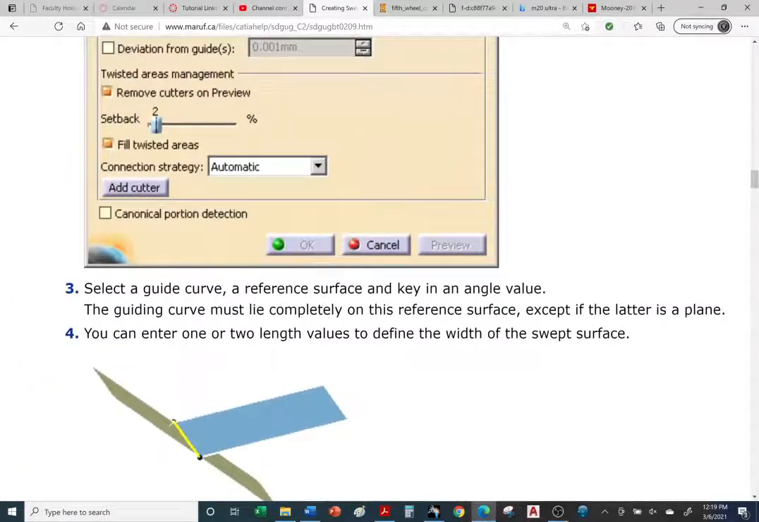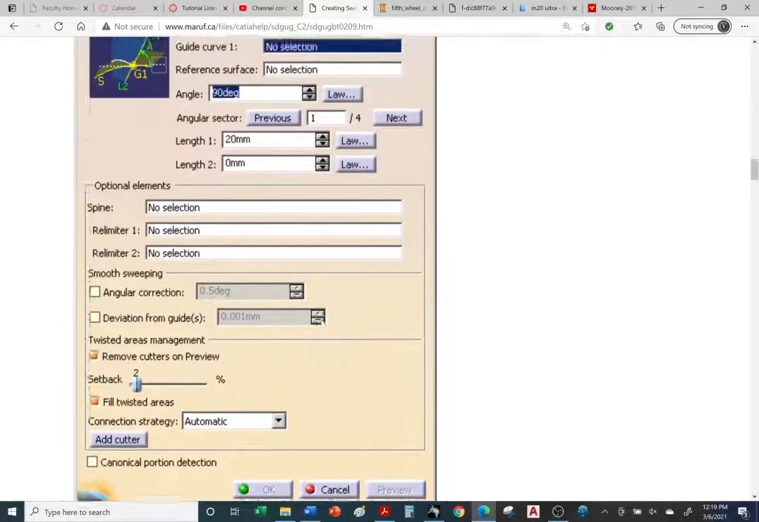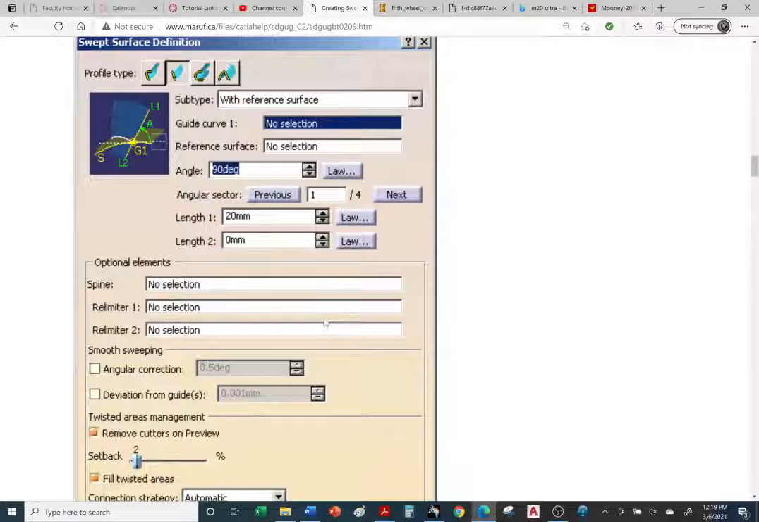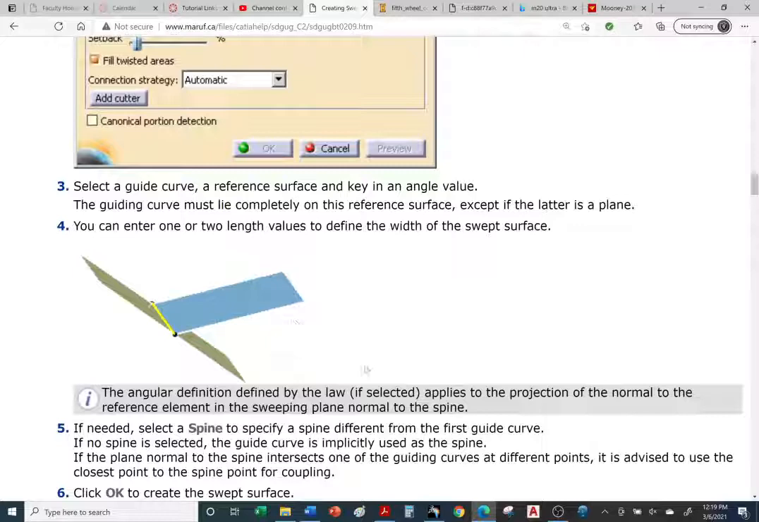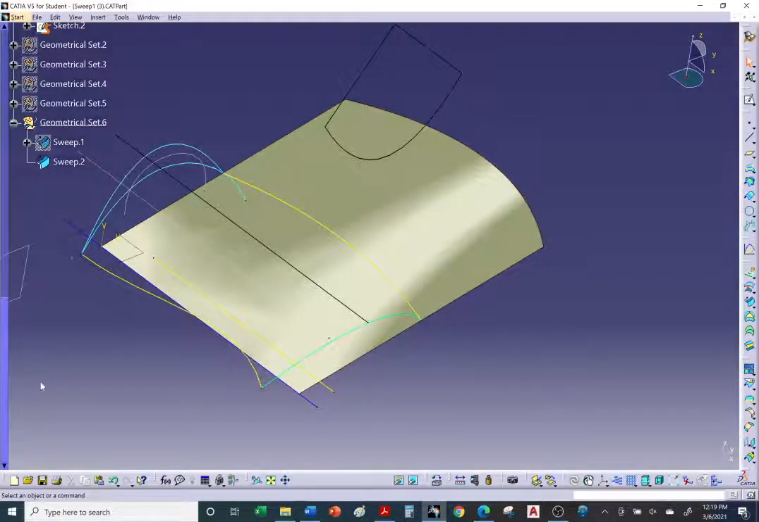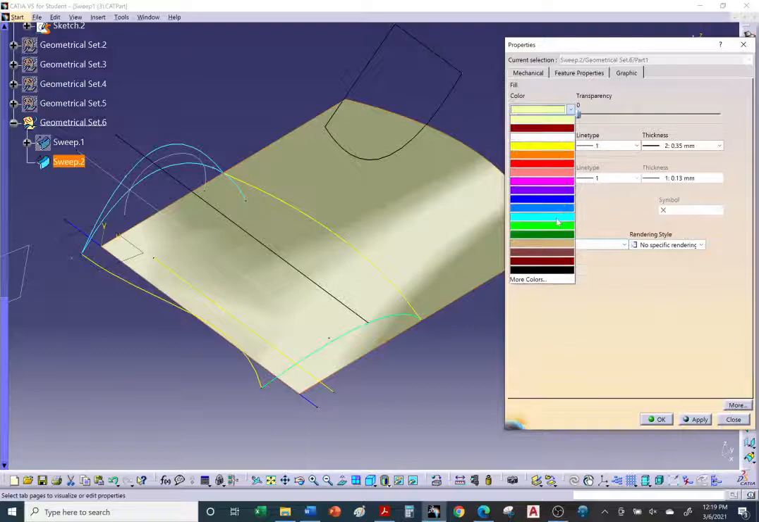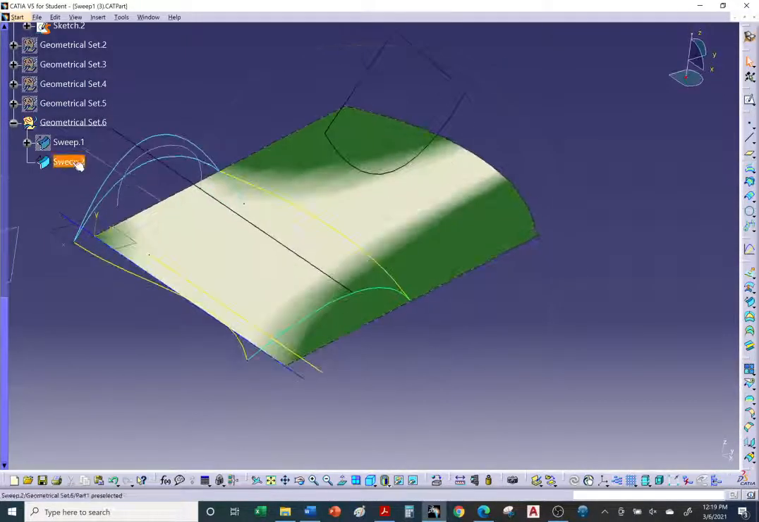Okay, so let me Control Z to zoom out a little bit. Control Z and roll the wheel to zoom in and out. Okay, so let's duplicate this. Let's attempt to duplicate this swept surface. All right, so let's go back. Okay, so let me give this one a different color. Let me click and space deselect it, escape to deselect. Right click properties, give it a different color. I'll give it a green color. There it is. Okay, let's go ahead and hide it.